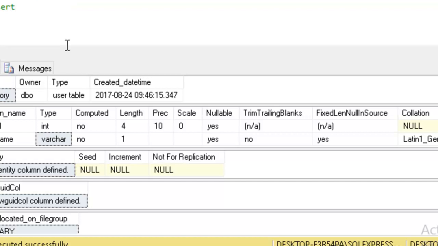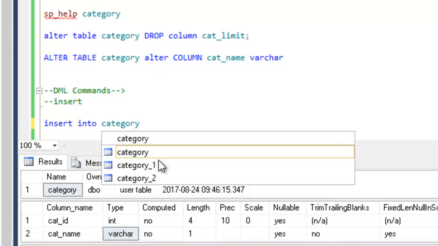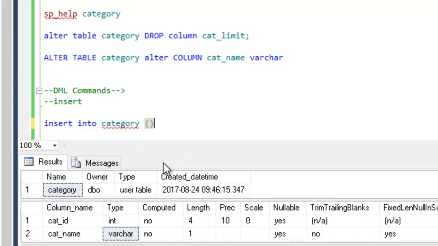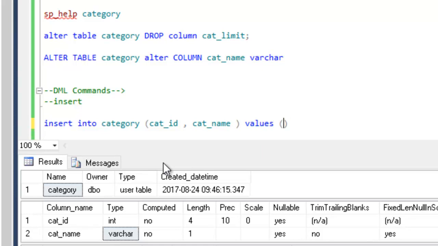How can we insert any value within the table, within the columns of the table? It's insert. All the commands of DDL would be saved. Yeah, I'll save. Control S is to save. Then insert into the table name in which you want to insert the values. Insert into category. There is a particular syntax, you can't change it. Cat ID, cat name, then the values which you want to add.